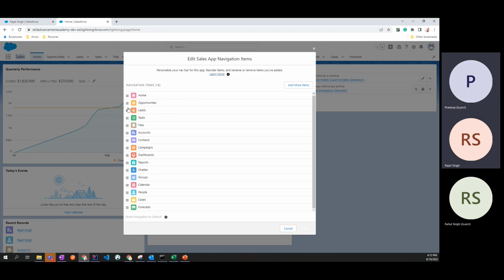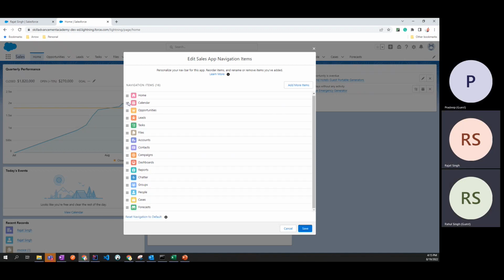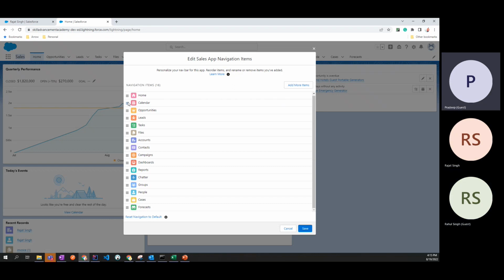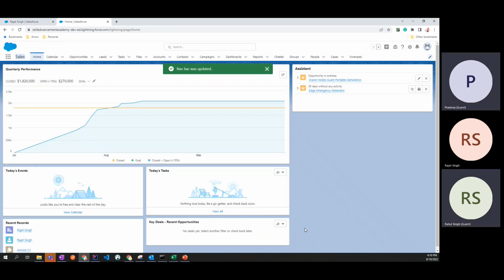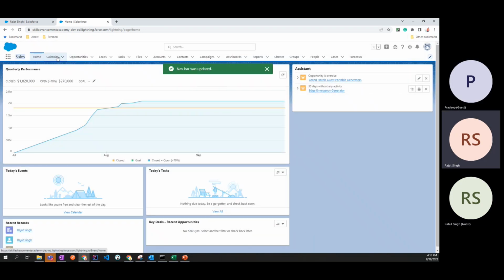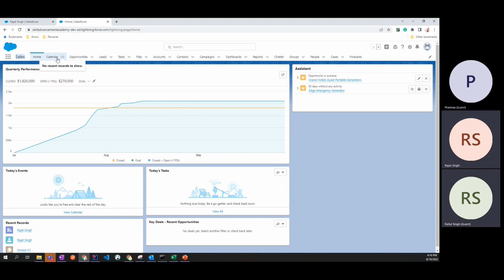In the navigation section, what you can do is click on the item, and suppose you want Calendar after Home, you can just drag and drop it. It's just a drag and drop, and then you can click on the Save button. So you can see Calendar just got reflected after Home.